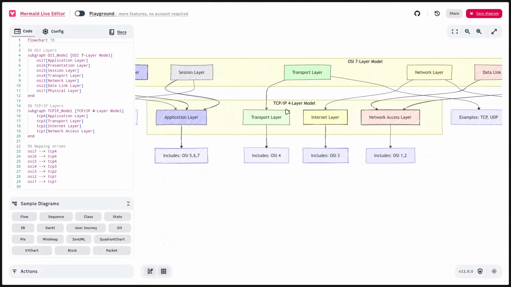Now, this is the 7-layer OSI model. What is the TCP/IP model? The TCP/IP model basically gives us a 4-layer model.